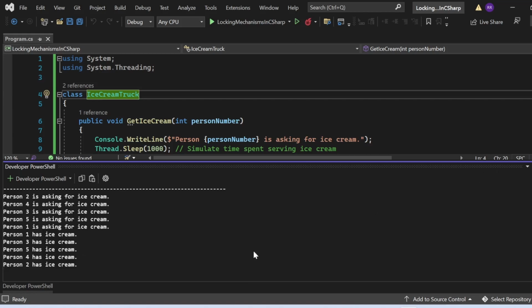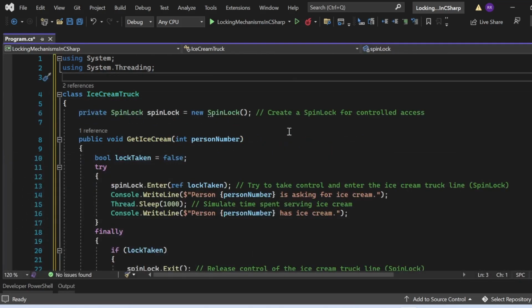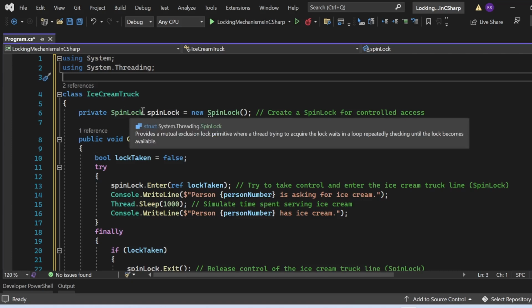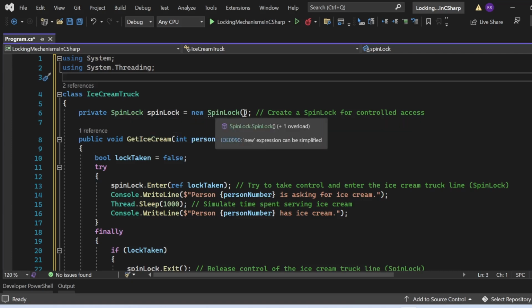Let me modify this program. Okay, in order to save time, I have already modified this program. Here I'm using the spin lock concept. What I have done is create one object of the SpinLock class. That's what I have written: private SpinLock, and it will help us make sure that we are providing controlled access to the ice cream truck. So in this class there is a method GetIceCream that is going to accept the person number.